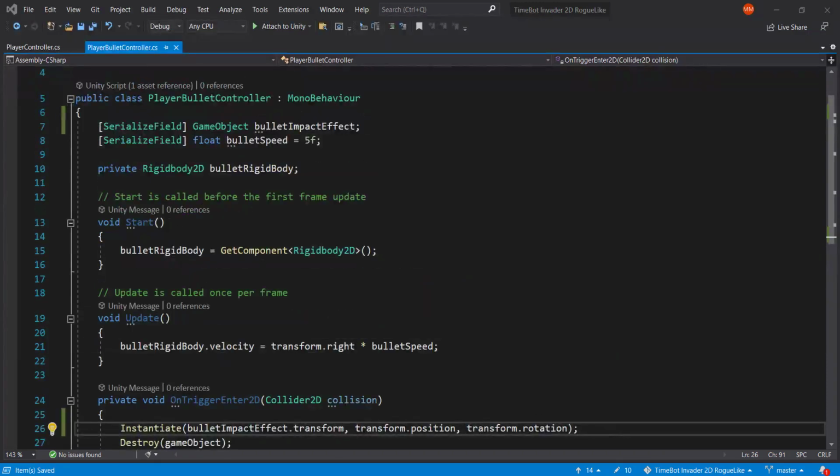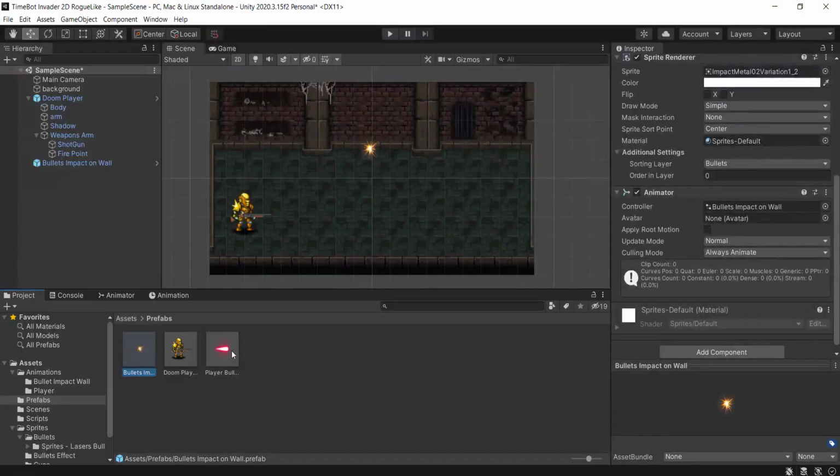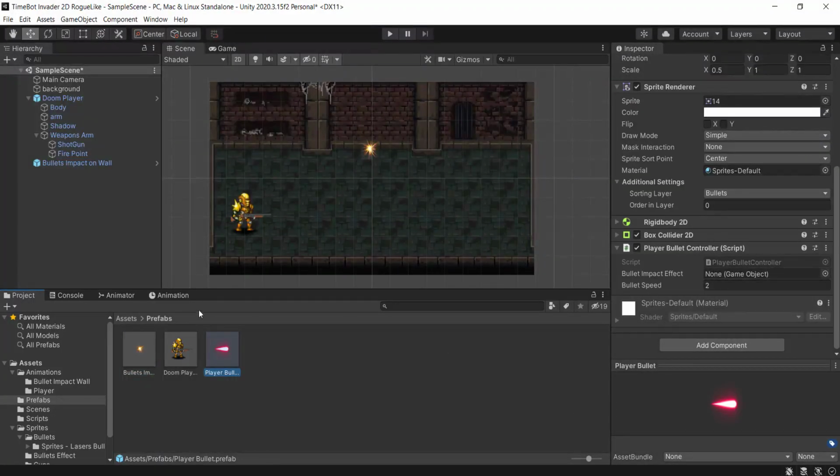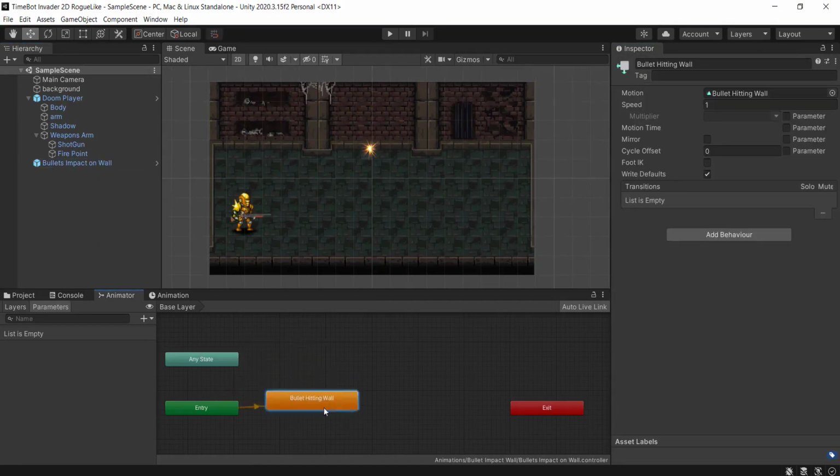I'm going to go back in Unity. I'm going to choose the player bullet. Now we have an impact effect. We can add it right here. We can save that. Let me just check the animator one second. So what happens in here? Why are we so confident in creating this? And why is there a small problem still?